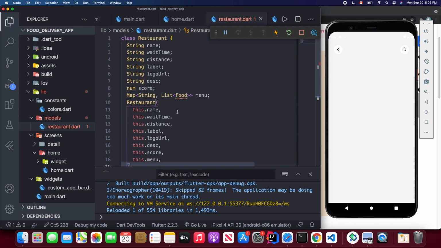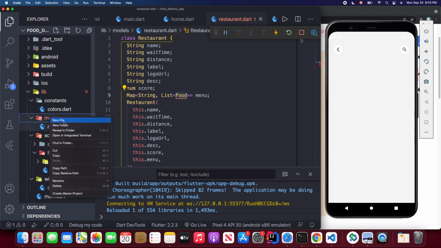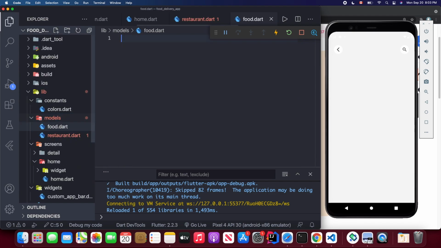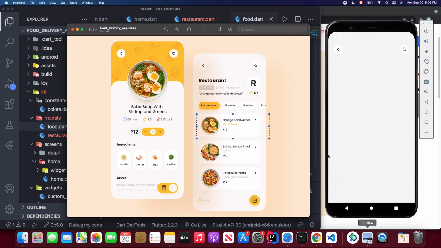And then we're going to create this food model. So I'm going to create another file, call it food.dart. Inside this food.dart, we're going to create our food model, which includes our image, the food name, the wait time, and also the score, the calorie, and the price, and the quantity, and ingredient, right? And also the about.